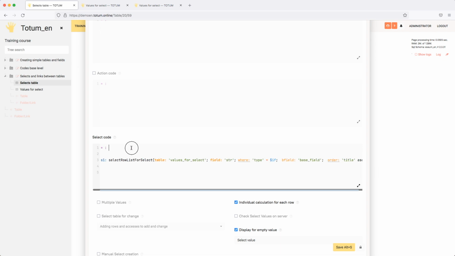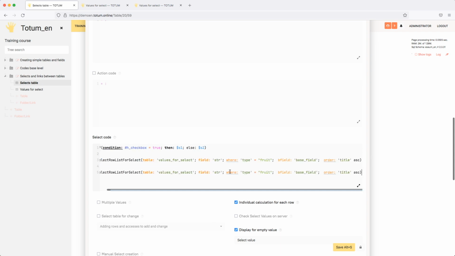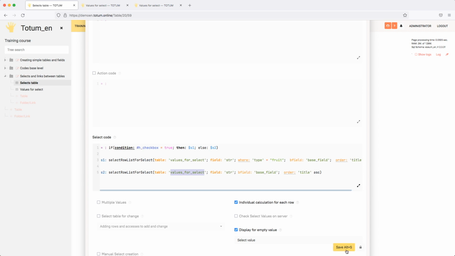Let's modify this one. We will say that if condition checkbox is true, then we will take the value from S1, and here we will have a complete line. Here we will have fruit written, and in else we will take the value from the line, for example, S2. We will add a line S2, and here we copy the entire select and just remove where. This will work exactly as in the previous example. As you understand, here you can write conditions that will take displays from different tables, depending on what your previous field is. This will work not only in the header and footer, but also in the rows part.